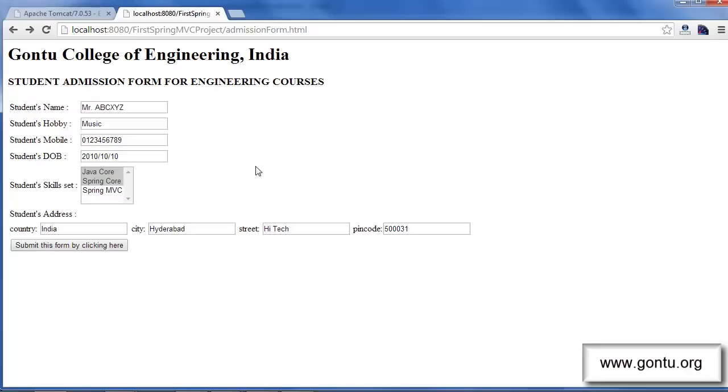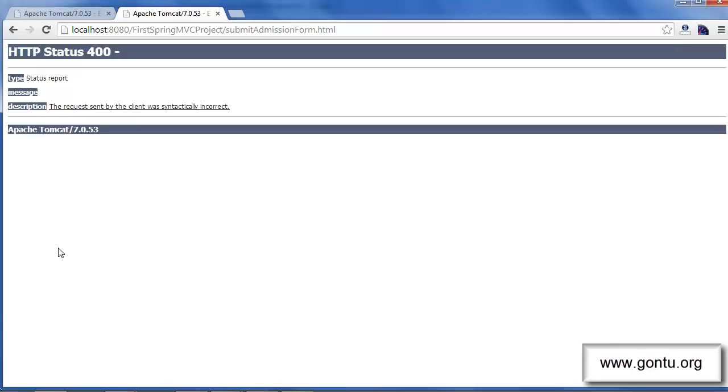Let me show you with an example of what I'm talking about here. For the student mobile form element, what if I provide some value other than a number? Say I provide the value ABCD and click on the submit button. Oops, it just failed. For this case, my application sent an error web page which is just displaying this description of the error that occurred on the server. The request sent by the client was syntactically incorrect.